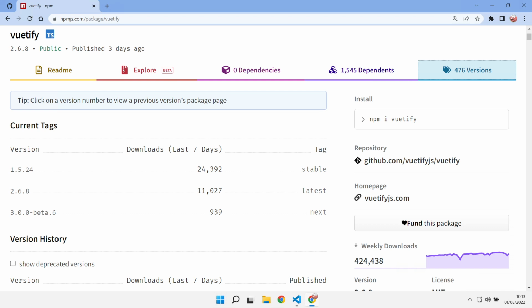So Vuetify 3 is now in beta 6. So let's go and plug it in and see if it's production ready or not.